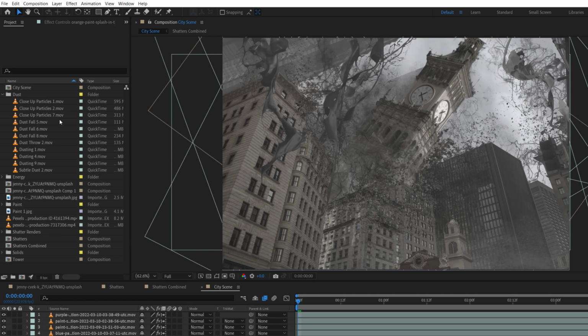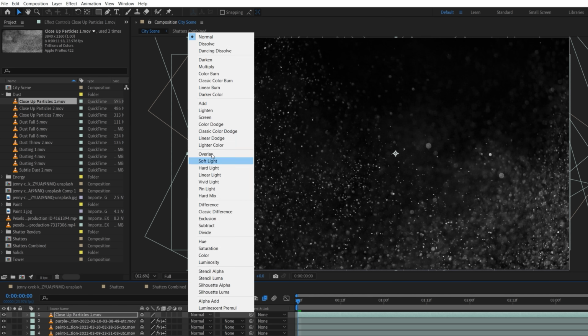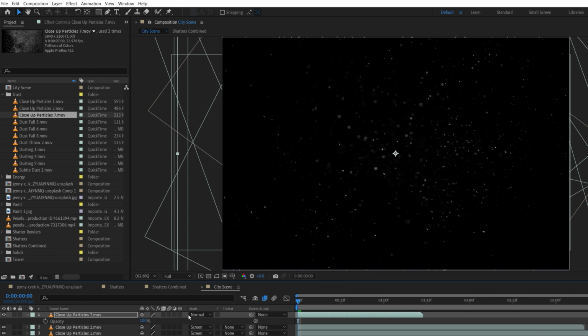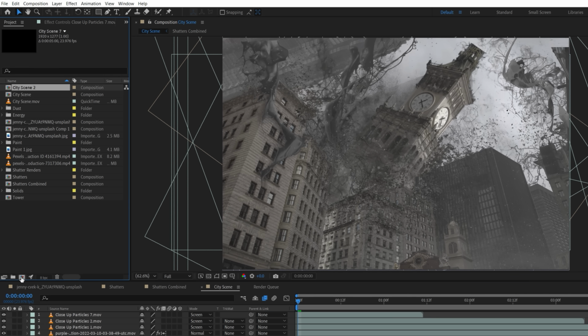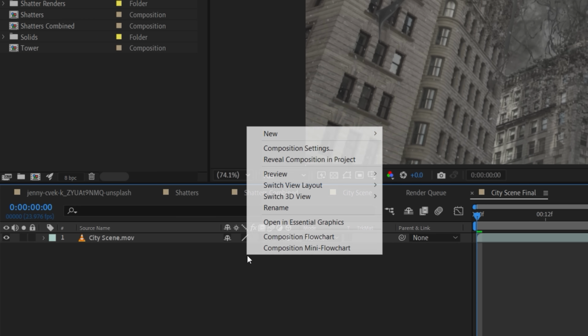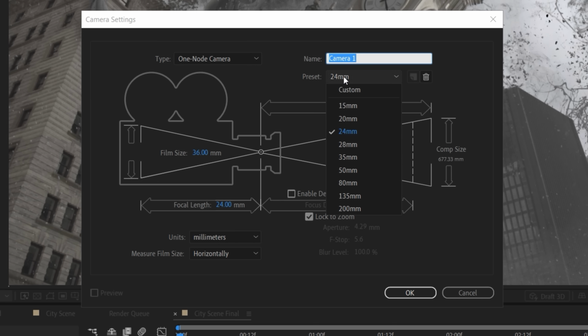Finally, for these ashy snow / spores, we used a few of our practical close-up particle assets set to screen and lowered the opacity. At this point, we rendered it out and dropped this render into a final comp where we'll decrease the comp height to make it 16 by 9. Then we're going to set our layer to 3D and create a camera, which we did ours at 20 millimeters.